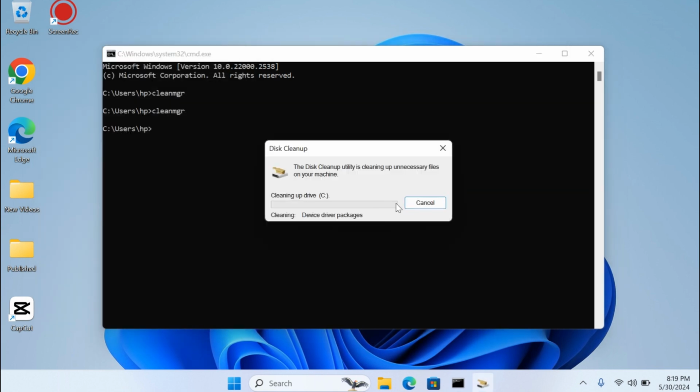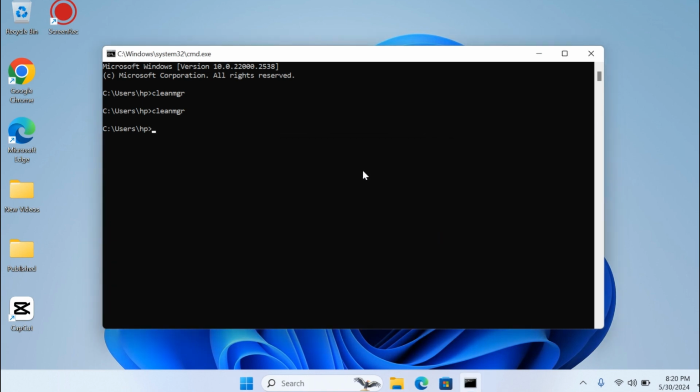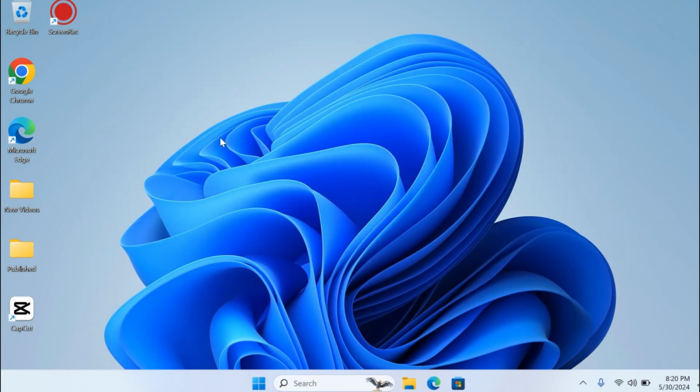Now delete files, then wait for this to complete again. You need to repeat this process until all the selected files on your Windows computer are cleaned up. So the time for this is dependent on the files and how bulky the files are. Then once that is done, on the command prompt, just type exit and hit the enter button to close it. There you go. So this is how you can easily clear all junk and cache on your Windows computer.